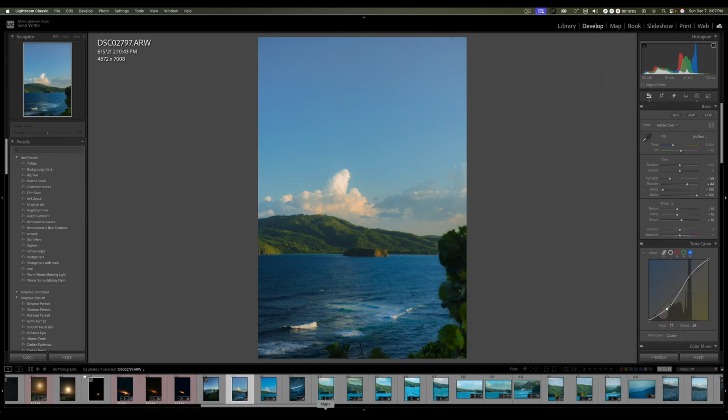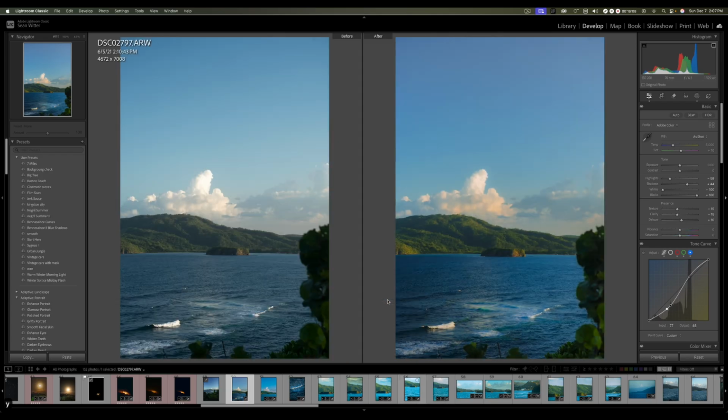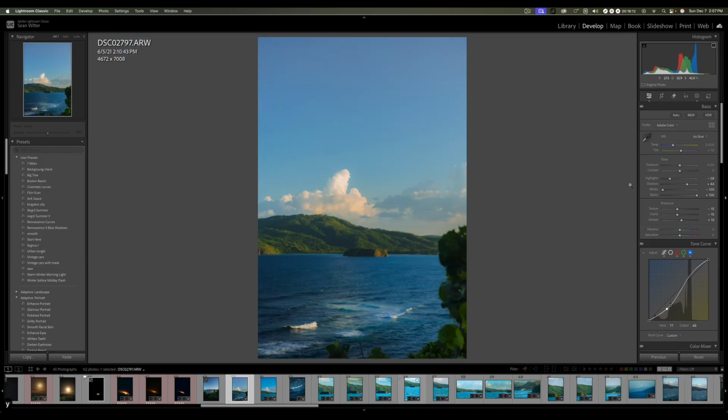So let's just look how far we've gotten. A quick before and after. So that's before, this is after. All right, we're almost there. Overall, I think the exposure of the photo is just a tad dark, so I'm going to lift the exposure just a little bit.